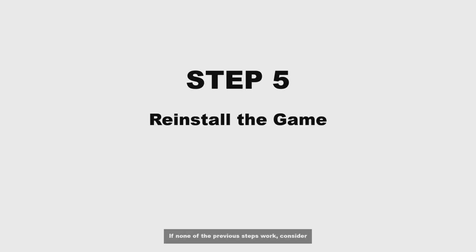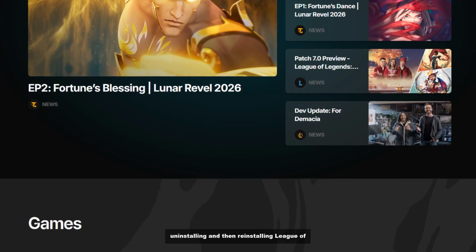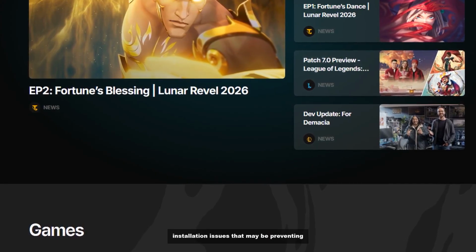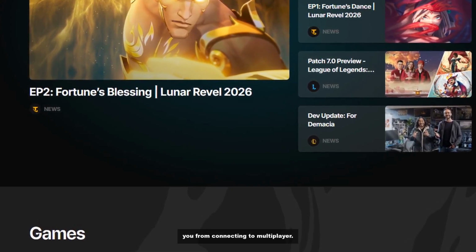Step 5. Reinstall the game. If none of the previous steps work, consider uninstalling and then reinstalling League of Legends. This can fix any corrupted files or installation issues that may be preventing you from connecting to multiplayer.